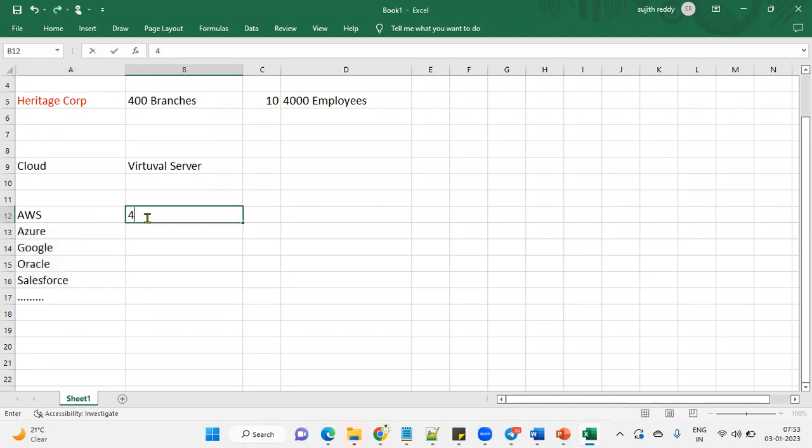AWS has opened in 42 regions. Azure, I think they have opened in 35. Google has almost around 27. Oracle has opened data centers in 38 countries. Salesforce, I don't have exactly an idea. But first place is AWS, second Azure and Google, then Oracle.